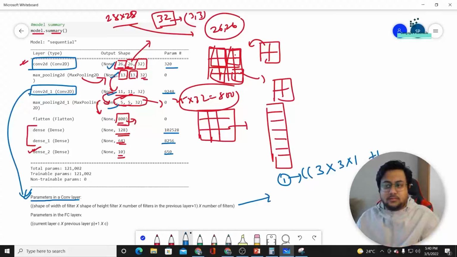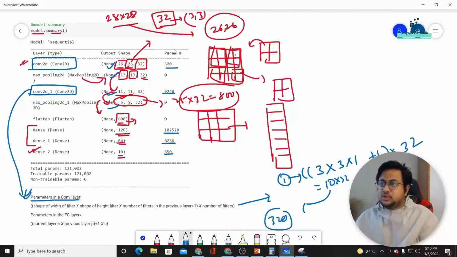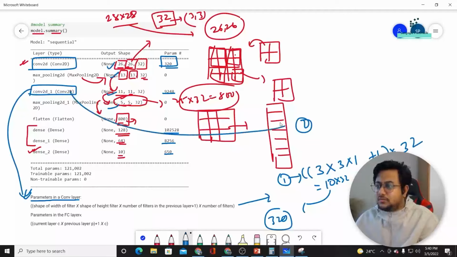plus 1) multiplied with number of filters. How much? 32. So what is the number? 3 cross 3 is 9. 9 plus 1, 10. 10 multiplied with 32, which is 320. So we have 320. We will move on to the second conv layer.